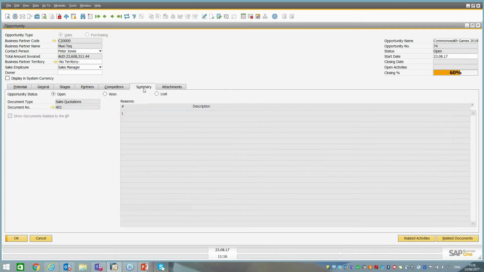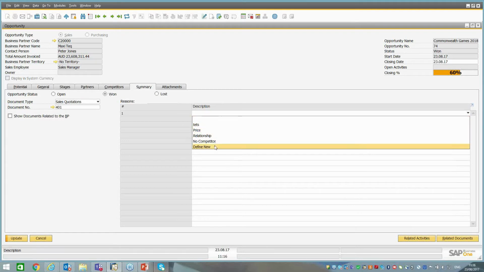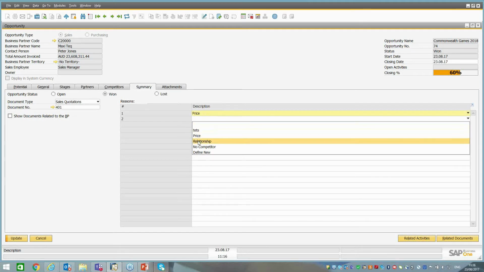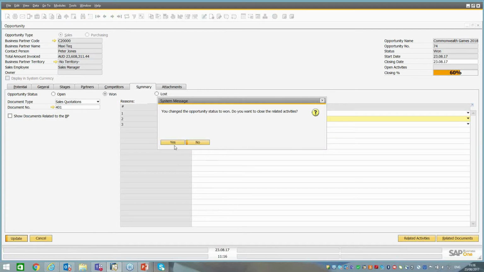And then finally, you have the summary tab where you define whether you have won or lost the opportunity. At this stage, it's open. Eventually, it's either a winning or a losing situation. Once you check that, you have options to specify reasons why you won the opportunity. It could be that your price was right, but you also have a good relationship. And you update that.